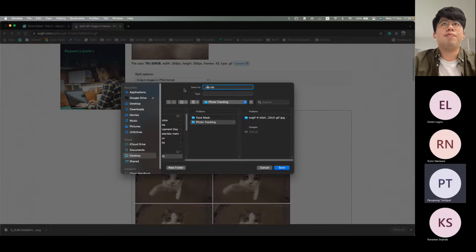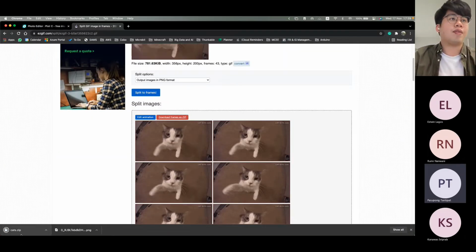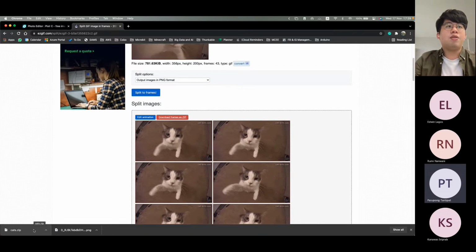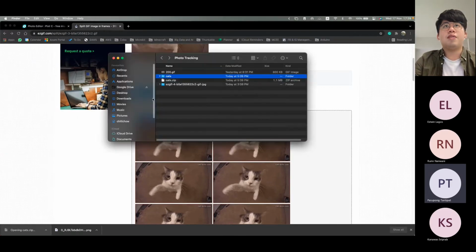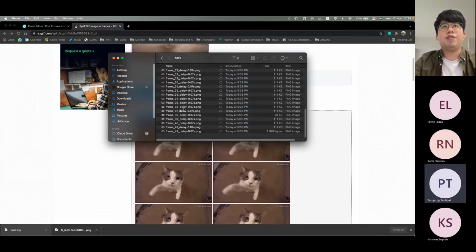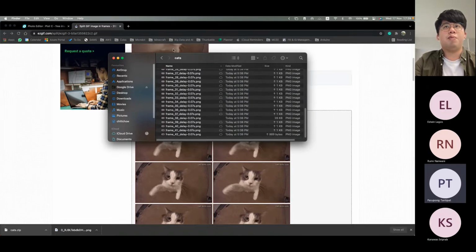Let's say this is a cat. I'll save it as cats.zip. All right, so now you can just unzip it. And what you can see is actually a bunch of images that are in frames.